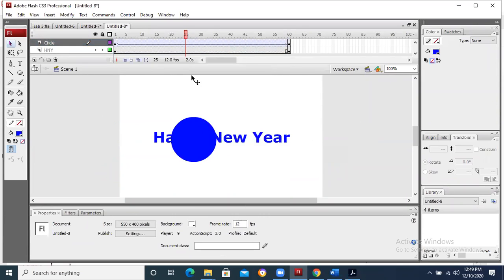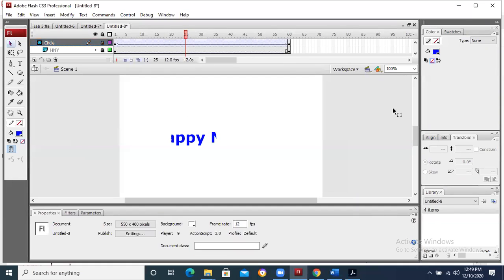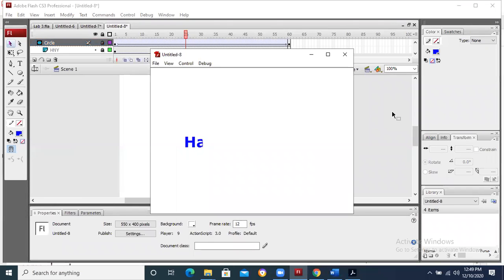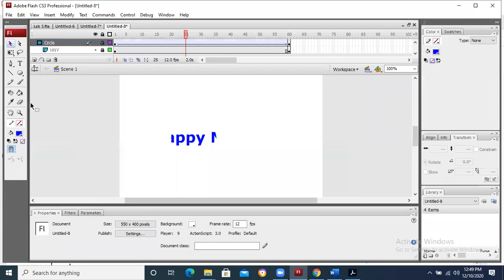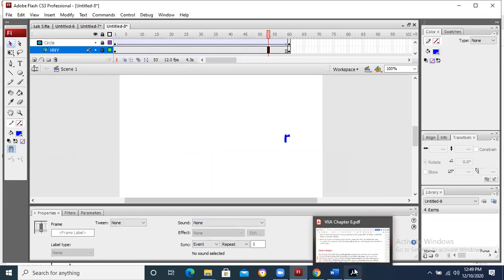Now, if I mask this layer, it is going to show you in this way. Why? Because I have masked the circle. So this was basically the objective of this text, that we have to apply the masking effect on it.